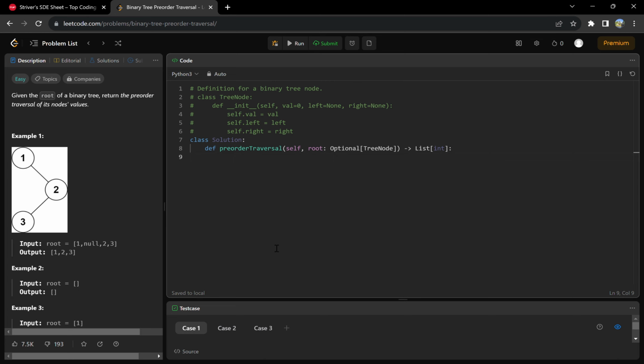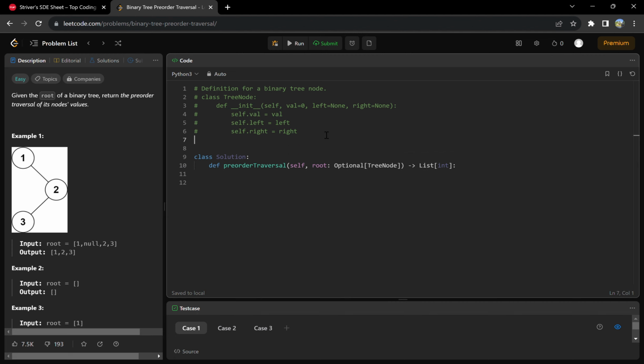Hello everyone. Today we are going to solve a problem from LeetCode, that is pre-order traversal. Okay. So let's quickly go through what pre-order traversal means. So what's pre-order traversal? It's like first we print the root, followed by the left subtree, that's followed by the right subtree.